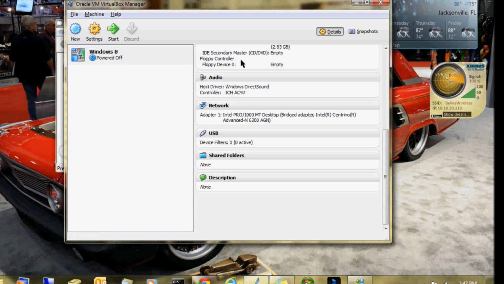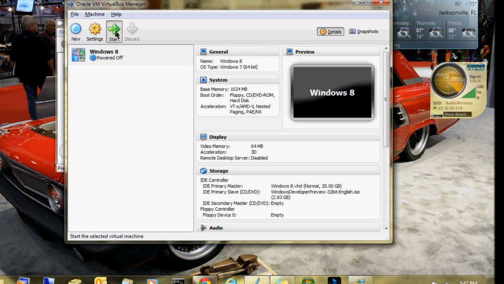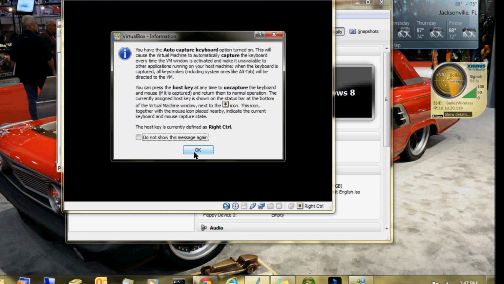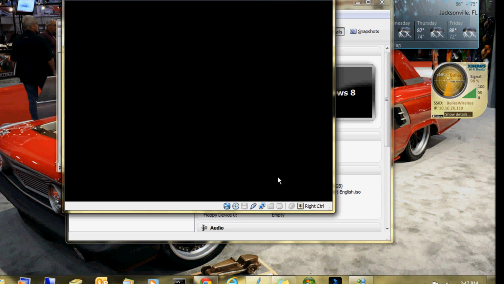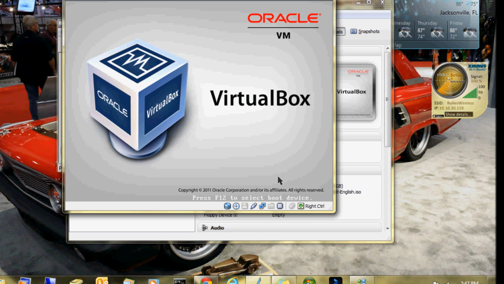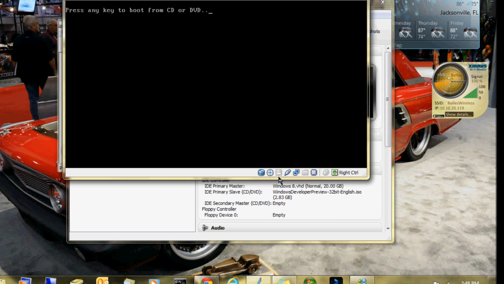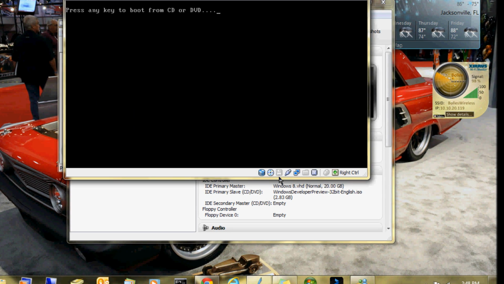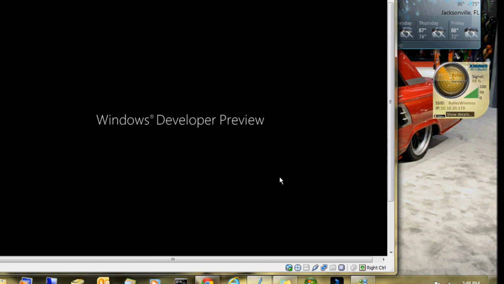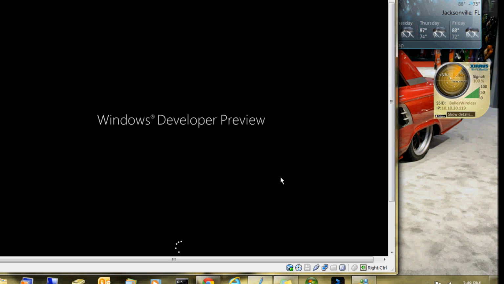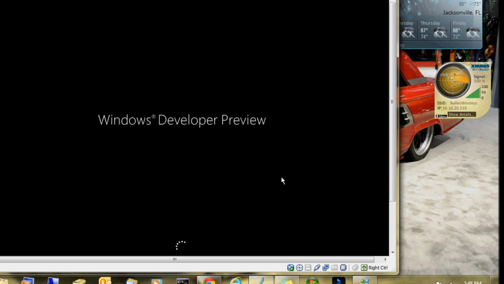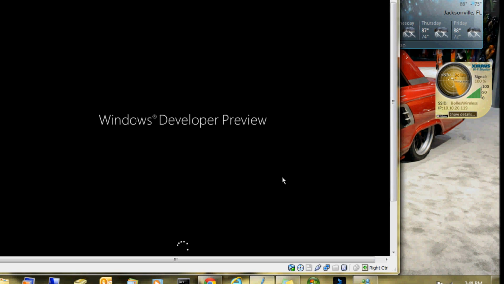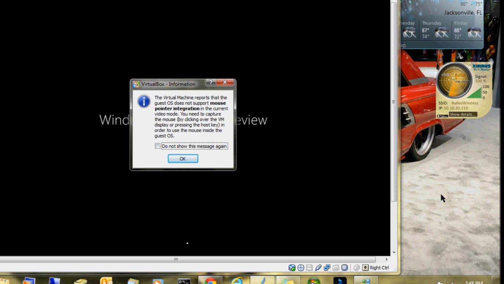So now that I have my machine configured, I'm going to go to start, and we watch it boot here. At a much later date, I may go through the process of setting up an actual virtual machine from scratch. But what I wanted to do is just give you a look at the virtual machine in action, how it works, and the fact that I actually do have Windows 8 installed, as you can see, on a Windows 7 machine.